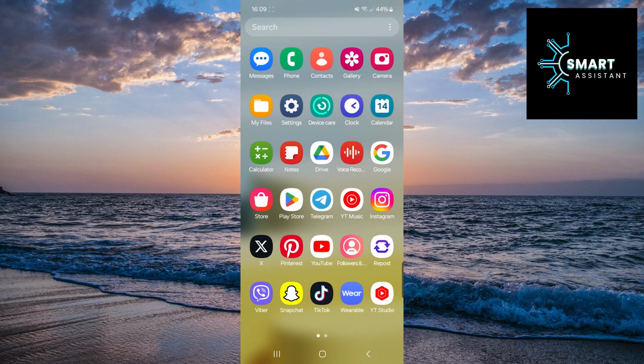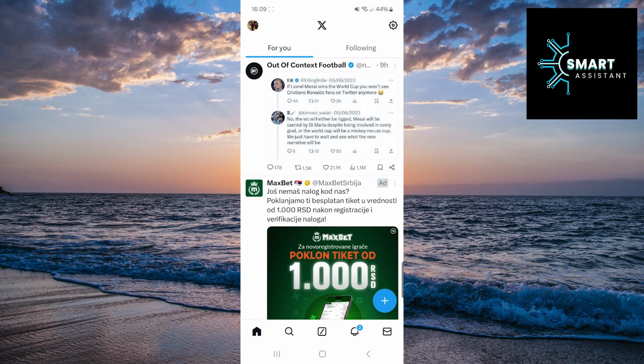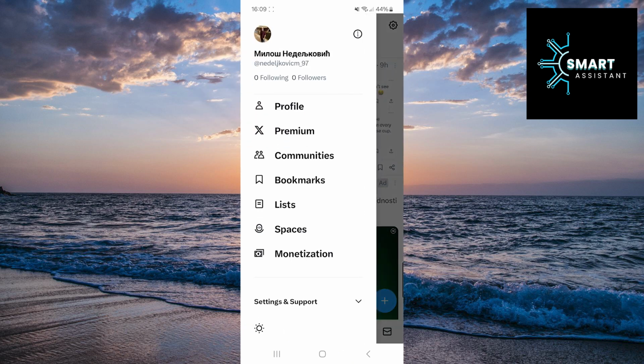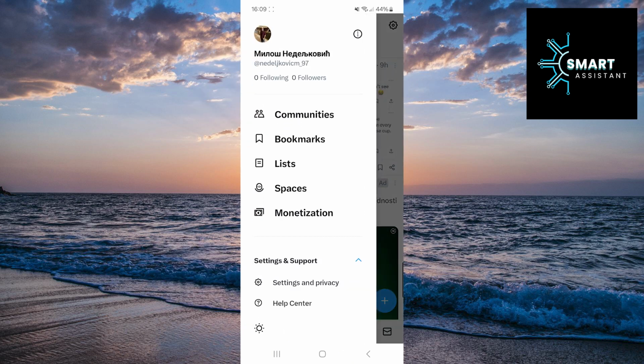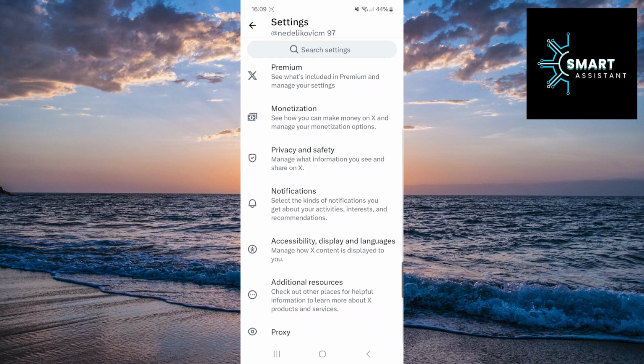So, the first thing you need to do is open your Twitter app and log into your account. After that, tap on your profile in the top left corner of the screen. In the menu, tap on Settings and Support, and then Settings and Privacy. Once you've done that, now look for the Accessibility, Display, and Languages option and tap on it.